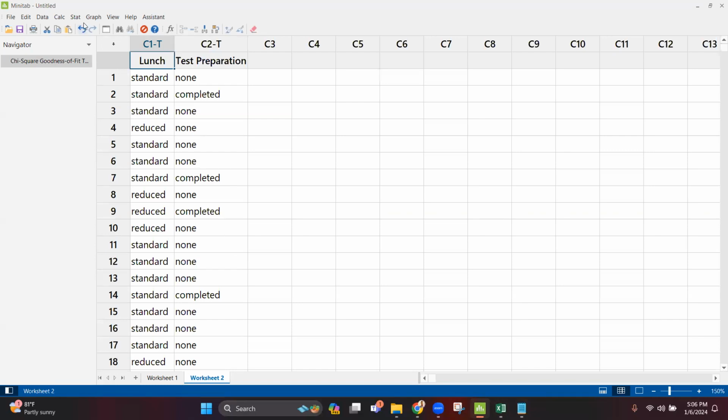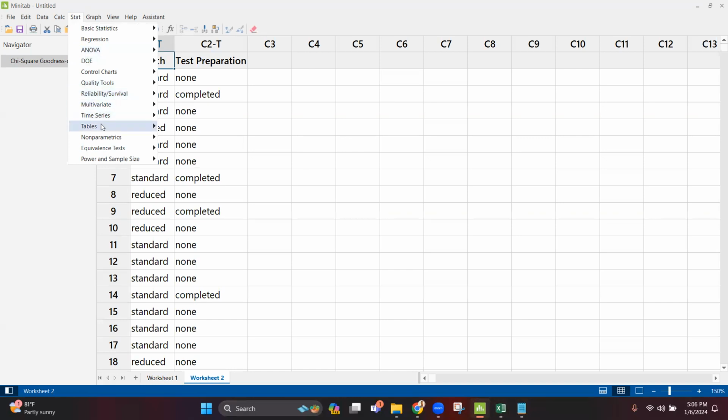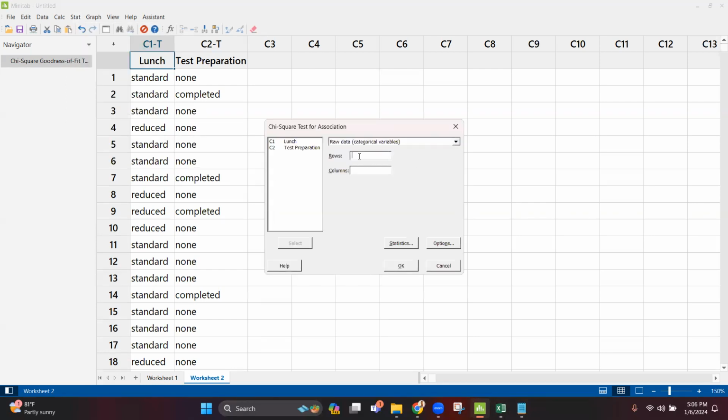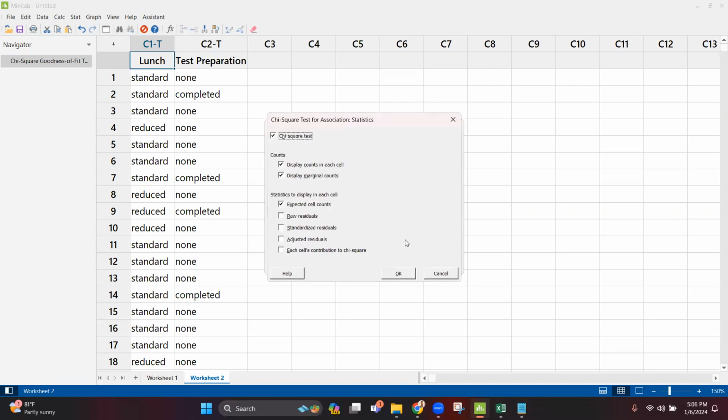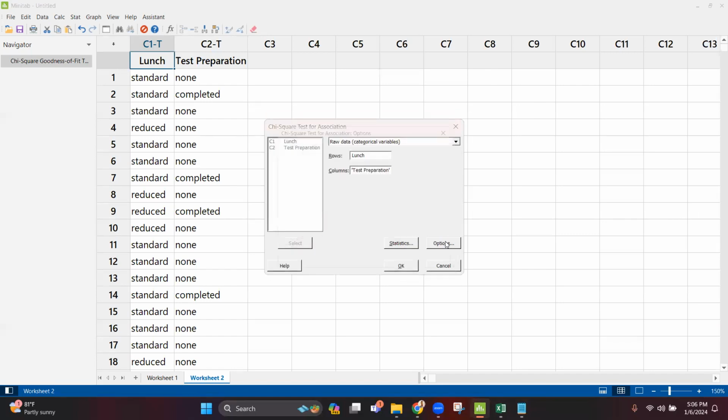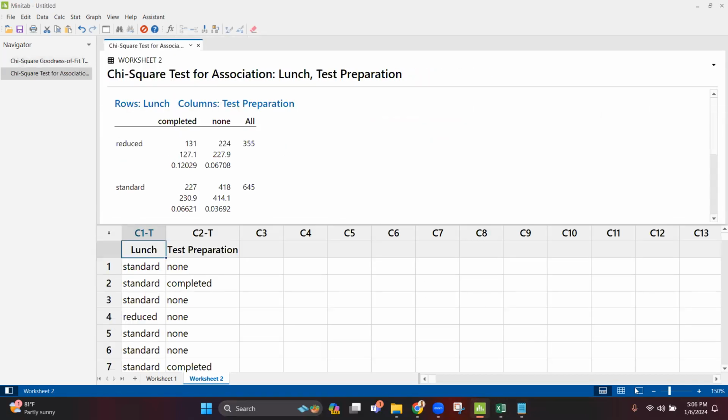How to do this? We'll go to Stat, then Tables, and click on the test for association. It will ask what you want to see in the rows. In the row, I want to see the lunch, and in columns, the test preparation. Are they equally distributed or not? We'll go into the Statistics option and select each cell's contribution to the chi-square. That will help us see which particular category is on the lower side or upper side. No need to worry about the other options. Let them be as they are, and just click OK. You will see the results in front of you.